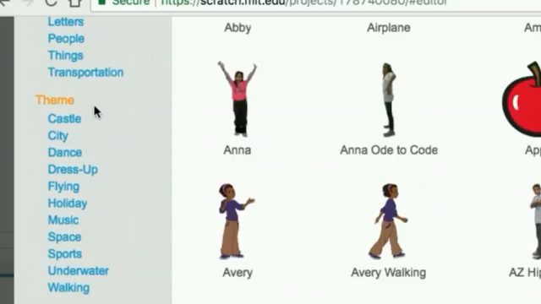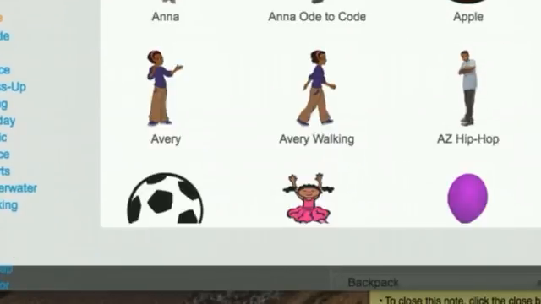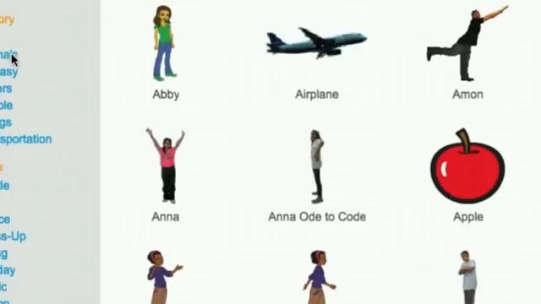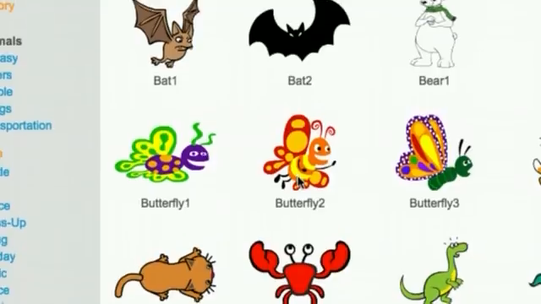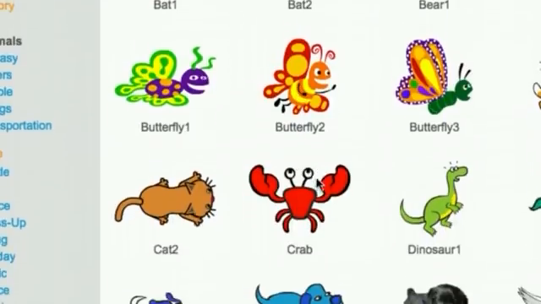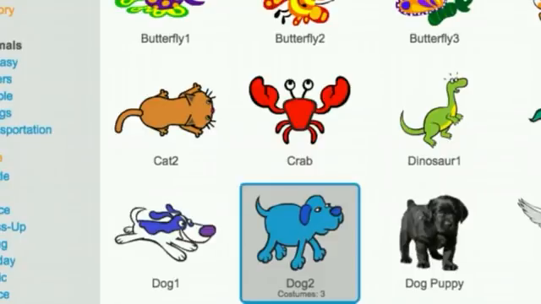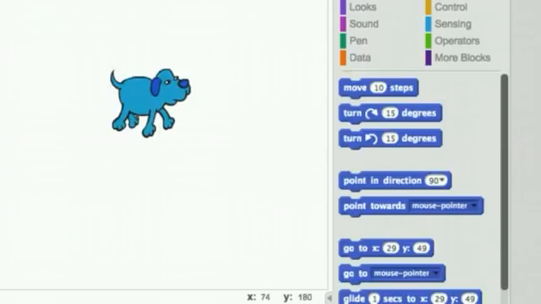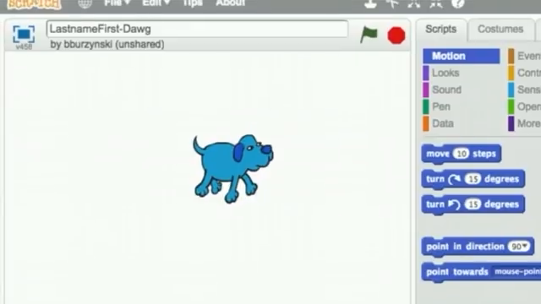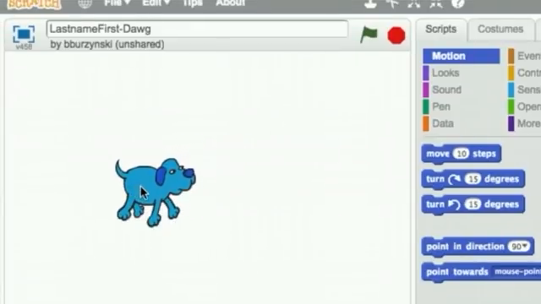So I'm going to go to animals. And I'm going to be looking for a blue dog. And I scroll over, down. Where is he? Right there. Dog number 2. Click on him and hit OK. He's going to come into my screen right here. You can see this dog looks sharp.